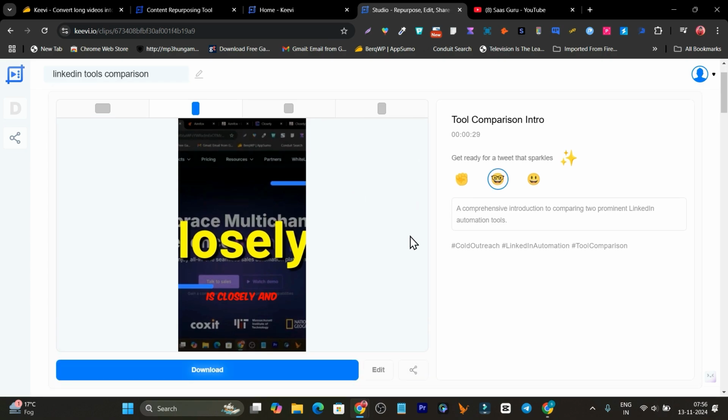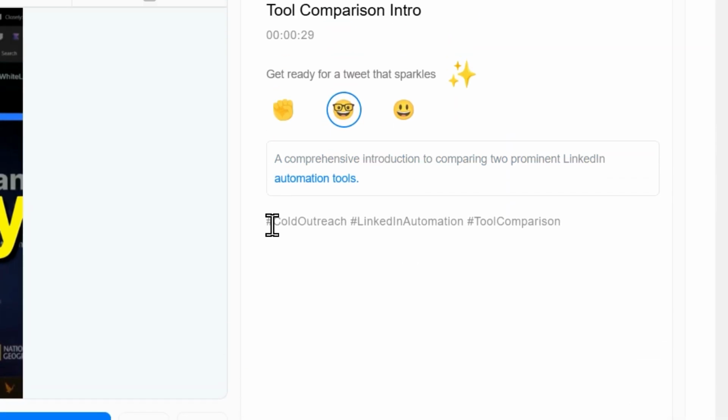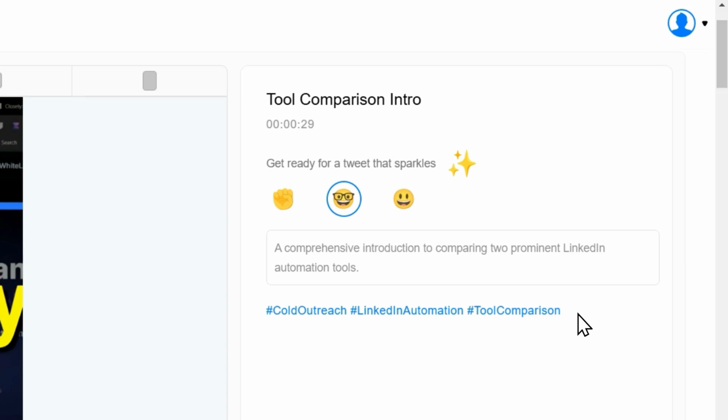So once the clip is generated, you can see on the right side we get the timestamp here, we get the caption, we get the description, and these are some hashtags we can use.